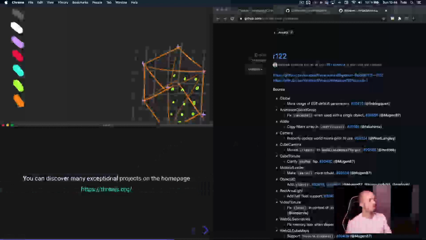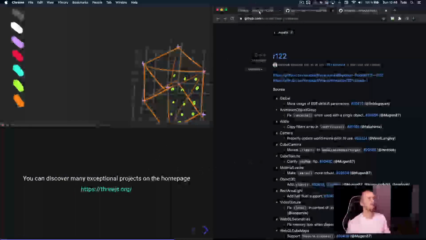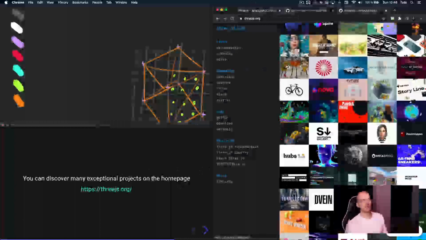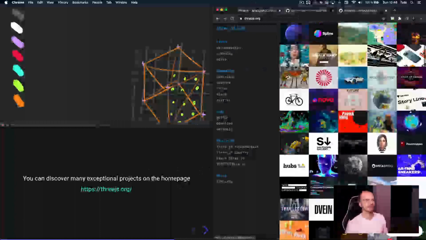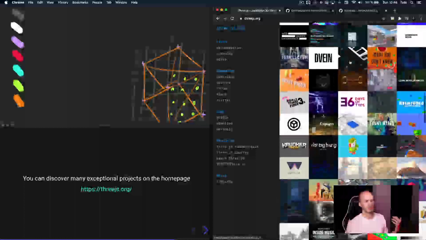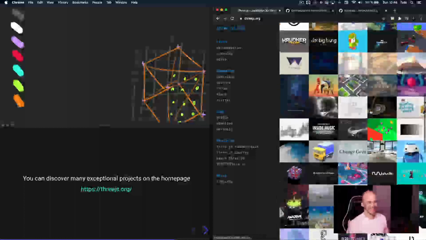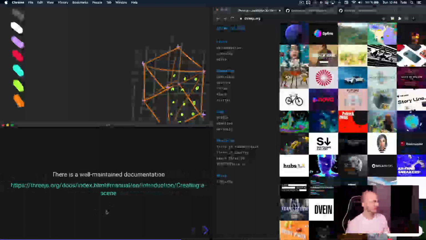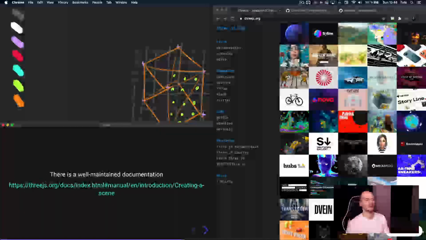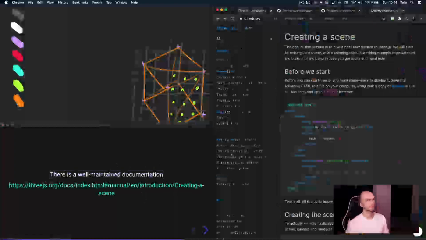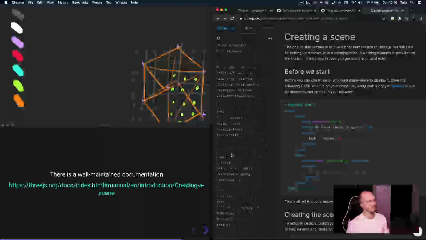You can discover many exceptional projects on the homepage right here. So just check those projects. We already saw some of them, like this one. This one is really cool, obviously. So have a look at those. This project is getting updated regularly. There is a well-maintained documentation. The Three.js documentation is really cool, you can really use it.